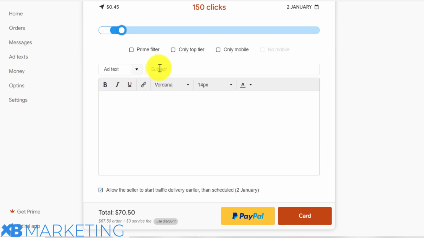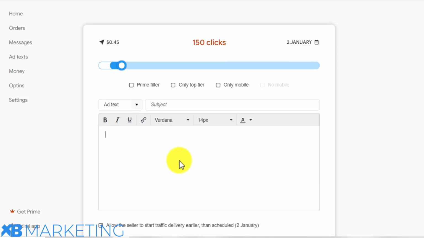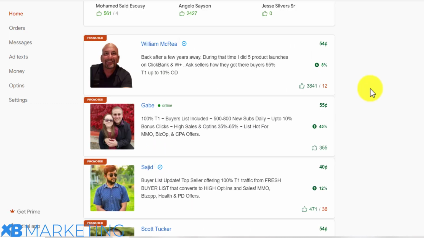Basically it gives you more control on what the email list is going to see. All right, so you can choose your own subject right here. You can add in your description and you can leave a link to your CPA offer or your content locker or whatever you are trying to promote with Udemy. So basically that is how easy it is to get started if you want to use paid traffic.